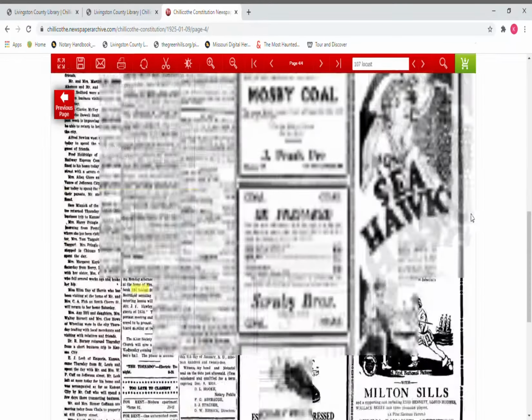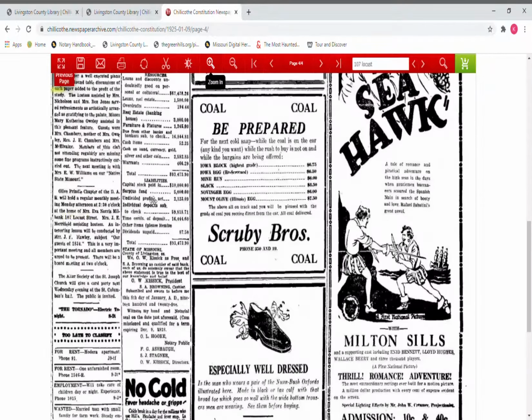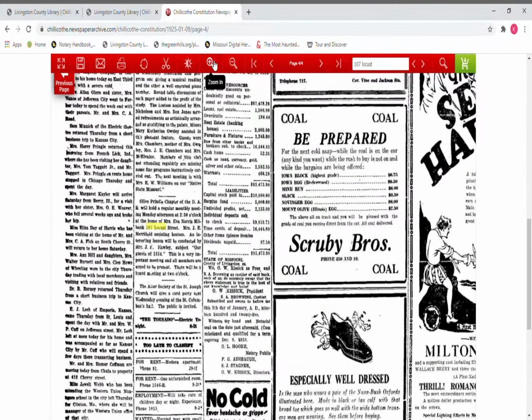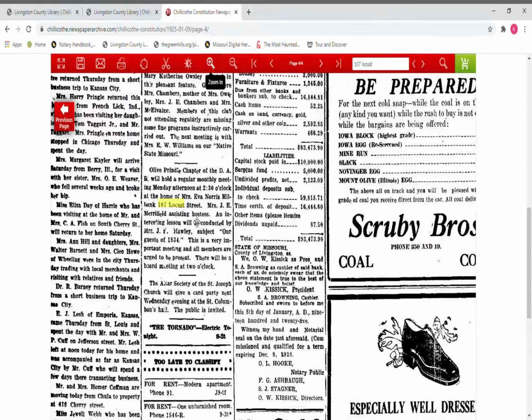And I picked an article from 1925, and I'm going to zoom in. And sometimes you have to reposition on the screen when you zoom in. But you can see that Mrs. Ava Norris Milbank was entertaining basically the local DAR chapter at her house at 107 Locust Street back in 1925.